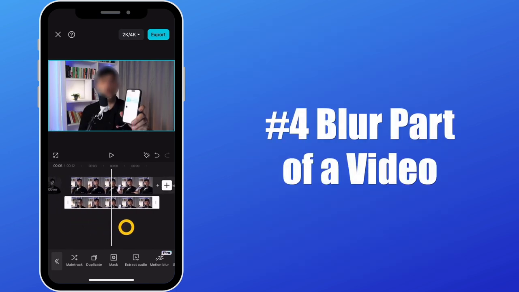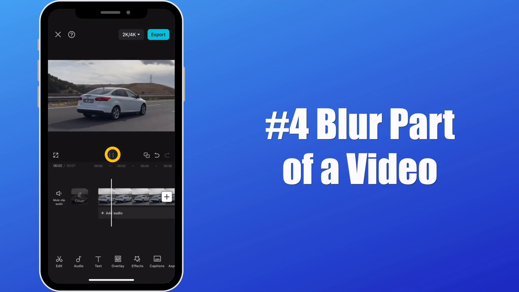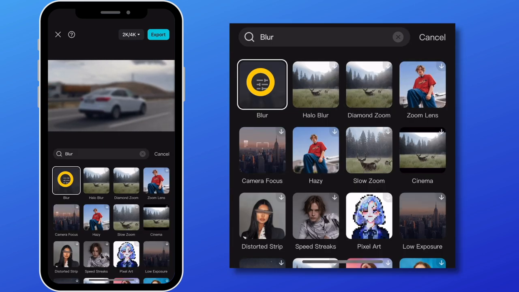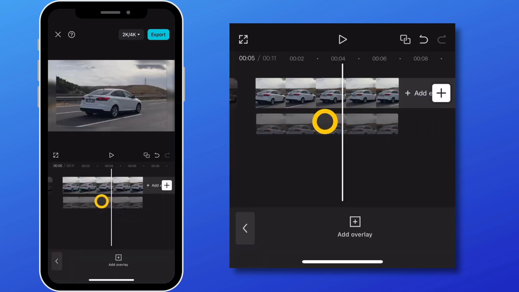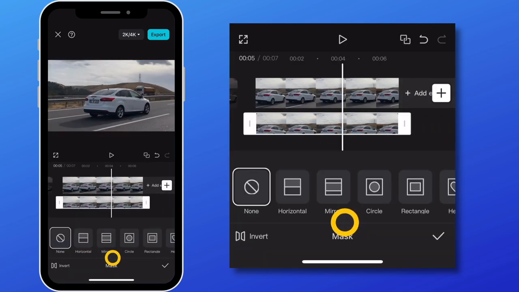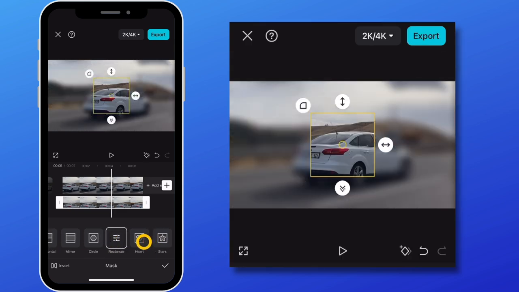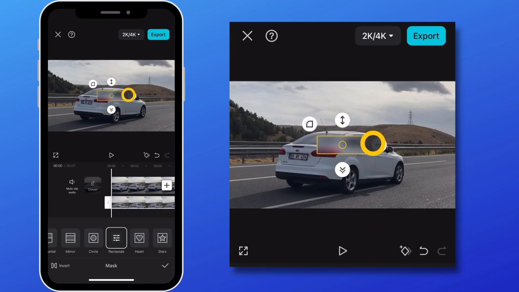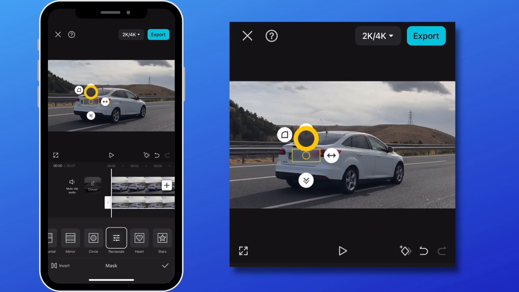And in order to better see how this works, I've imported a short car video where we'll blur the license plate. First, let's blur the entire video. Next, let's overlay the same video. Last, we're going to use the mask tool again, but this time instead of the circle mask, we will tap on the rectangle tool. Then we invert the mask so the blur appears inside the rectangle. Now using the arrows, resize and place it over the license plate.